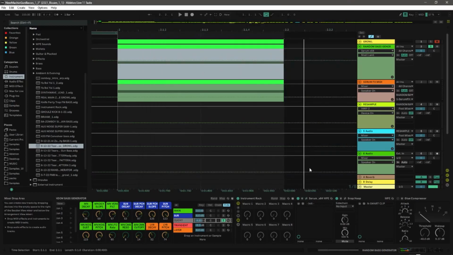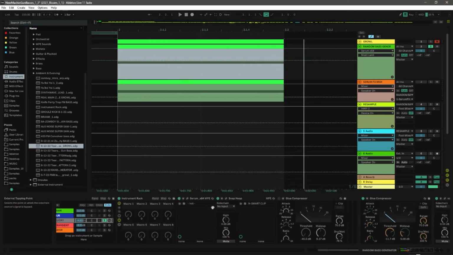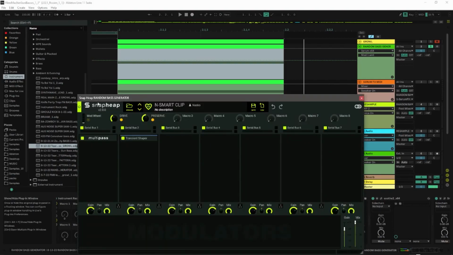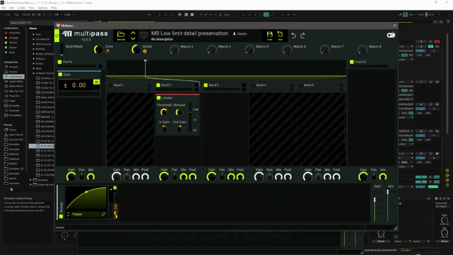And then processing for that layer, I've got this Snap Heap preset made by Nasko. If you sign up for his Patreon, you can get this. And what this does is it essentially clips the highs and then limits the lows. And the reason for that is you don't want to destroy your sub-frequency waveforms.